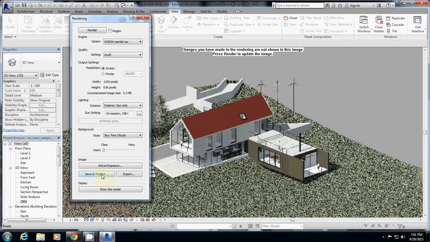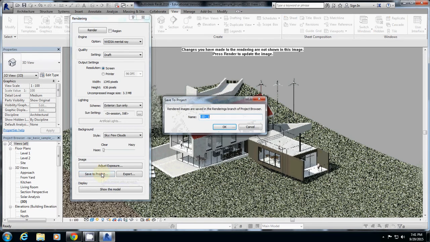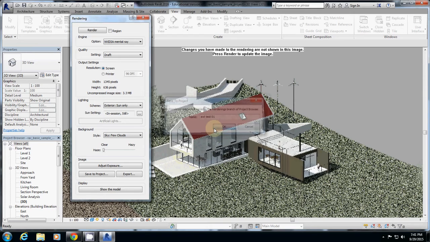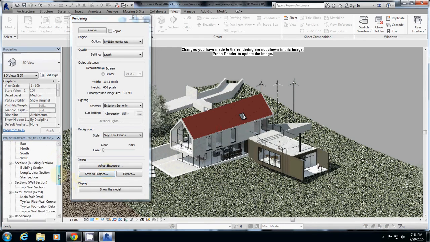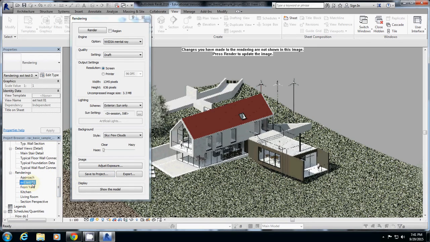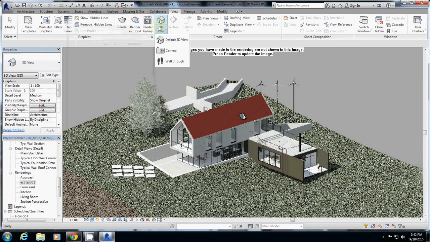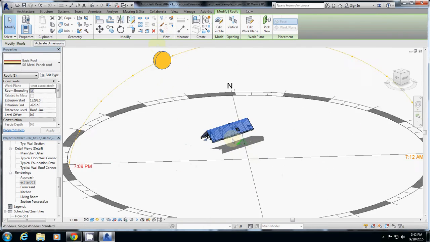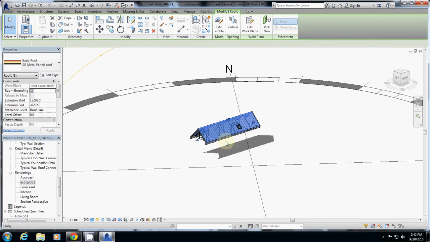And then here, save to project. If you click this one, it will ask your name. So this one is exterior test 01. If you click OK, you see that here under rendering settings, it will be saved here. And let's say if I change another view, for example, I go back to 3D view, and then, what did I do? Whoa.